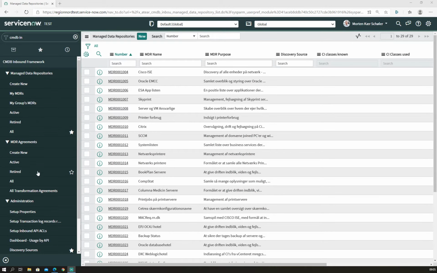From my screen, you see an application menu called CMDB Inbound Framework. That is the application we've built. I am currently logged in as an administrator. That's why I see all these items here. Let me just take a moment to briefly explain to you what they are.